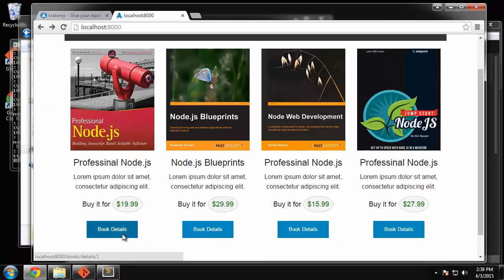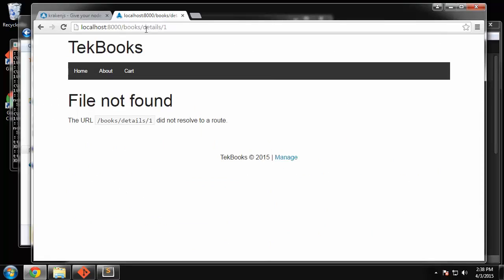Alright, so for right now we have this going to book/details/1. And 1 is just a placeholder for now. This is going to be the book ID. But you can see that it's saying that this URL did not resolve to a route. Okay, so we need to create a route.